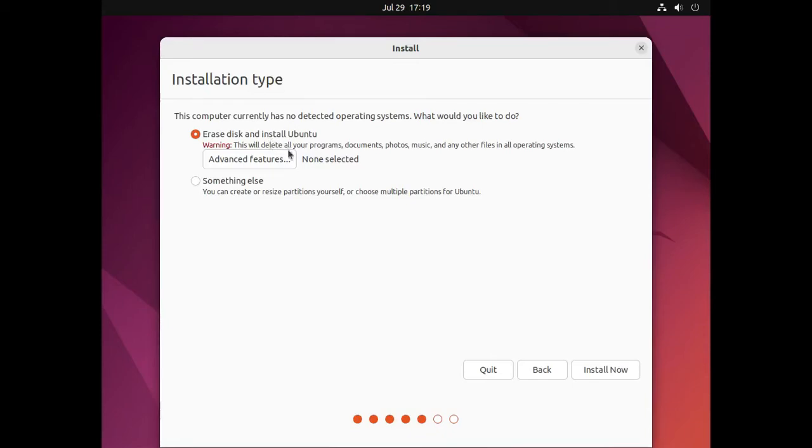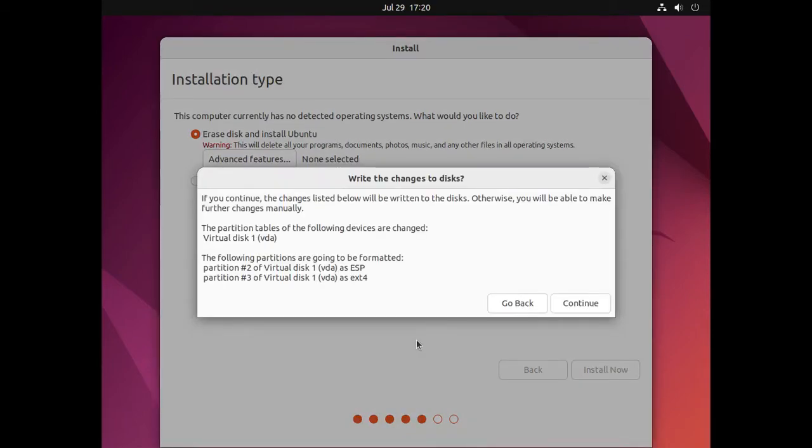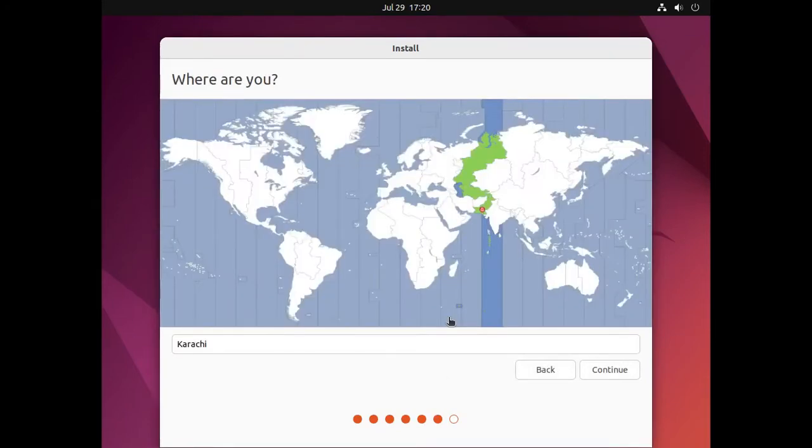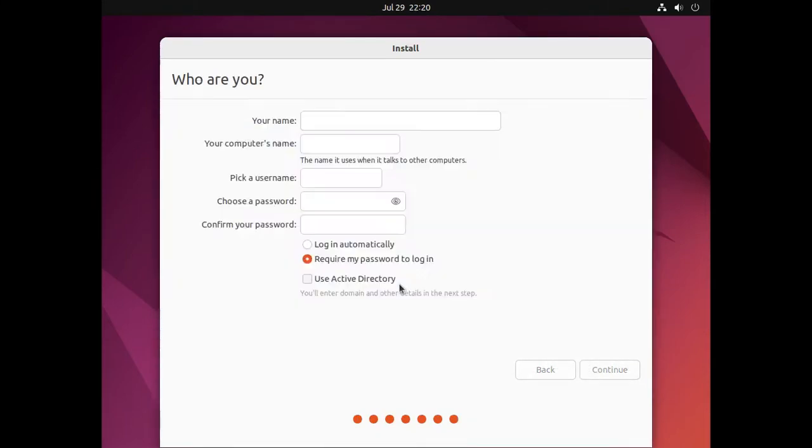Erase disk and install Ubuntu, since it's a virtual disk, so just click on install now. If you continue, changes will be written, okay, continue. And it has already picked up my location. Continue. And now we're going to set our user and password. So Ubuntu Virt, and the password. Continue.